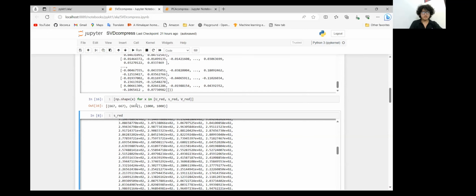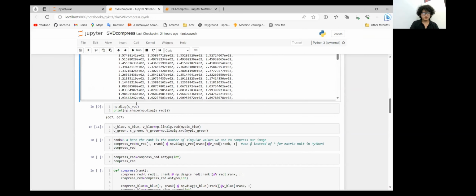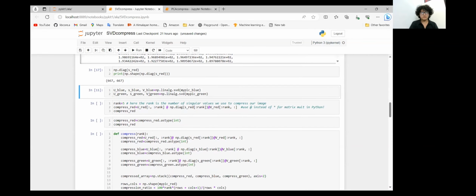And S: this function only gives us the singular values, so S is a simple NumPy array of values. We would have to convert it into matrix form. Here we convert it into matrix form. Now it's a matrix of 667 by 667, and we have used the diagonal function, so all these values are now on the diagonal. Similarly, we apply SVD to the blue channel and green channel.